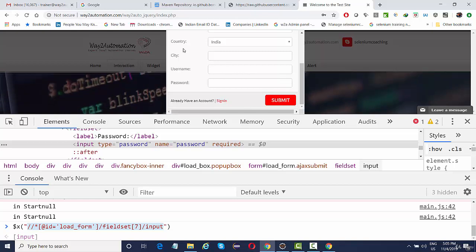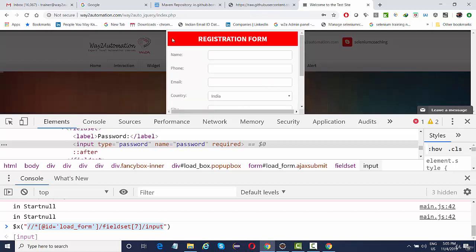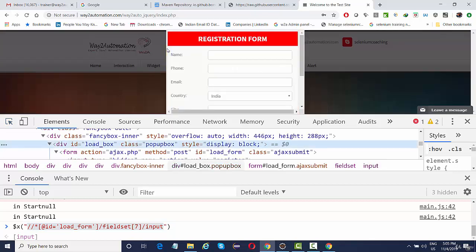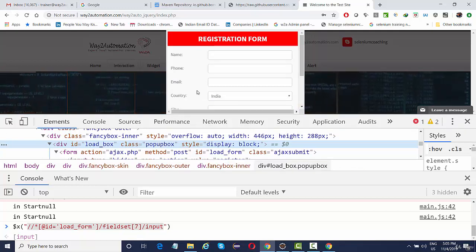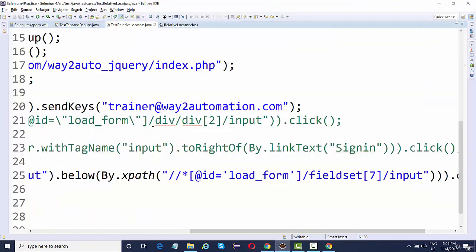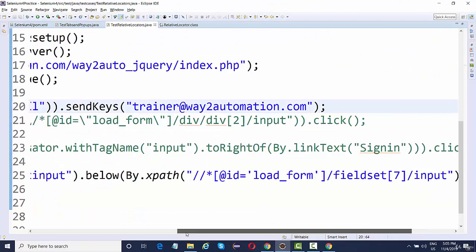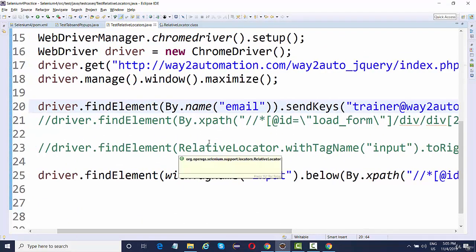So the same thing is going to work for multiple elements as well. If in case you inspect this main element and you want to find how many elements are inside it, how many input tags are inside it, the same concept you're going to use with find elements as well, right? So this is the functionality of the relative locator in Selenium 4.